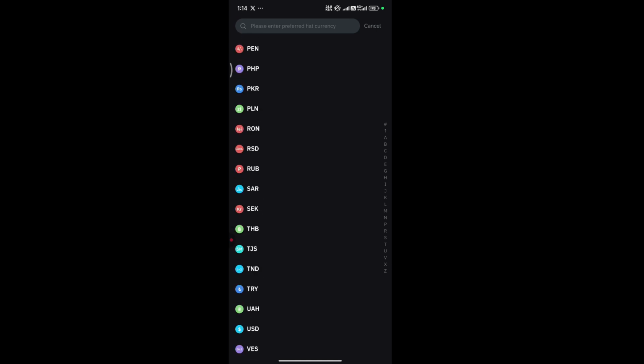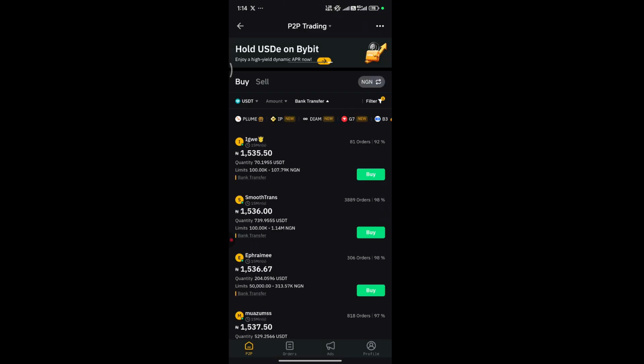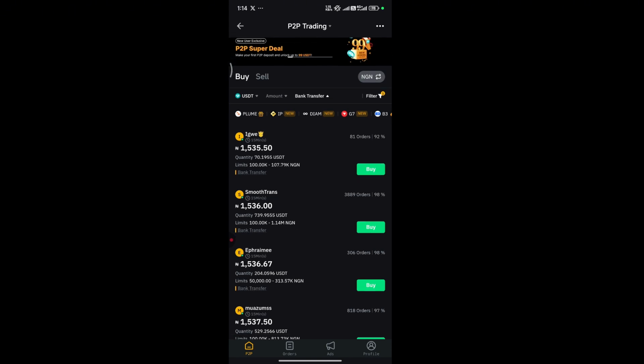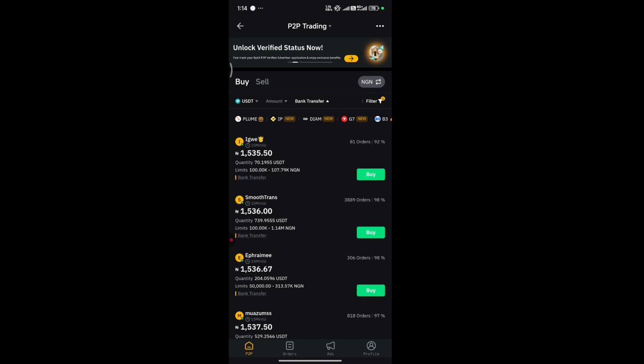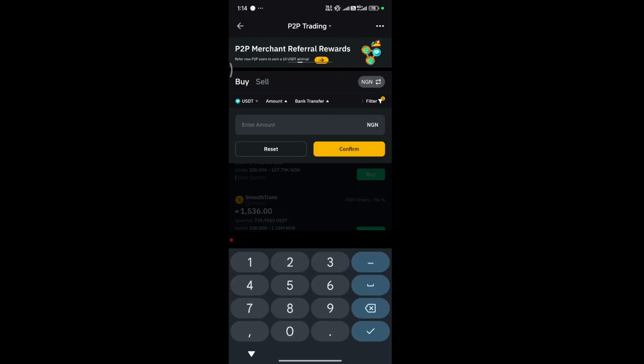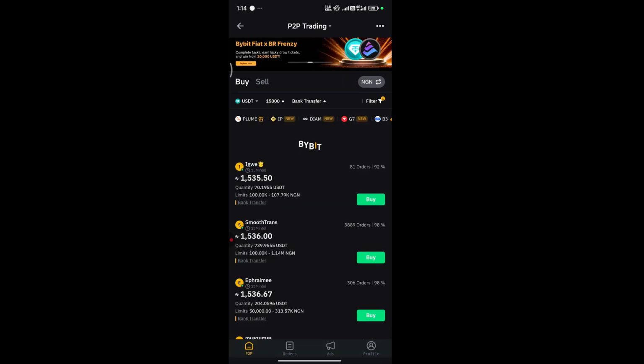All right, you can see different currencies here, and then you go here and click your particular currency, the one that you use that is particular to your country. All right, so we can see the ads now. Okay, I think I did 100,000, that's why it came out. So let's do 15,000 naira. Okay, we search for 15,000.